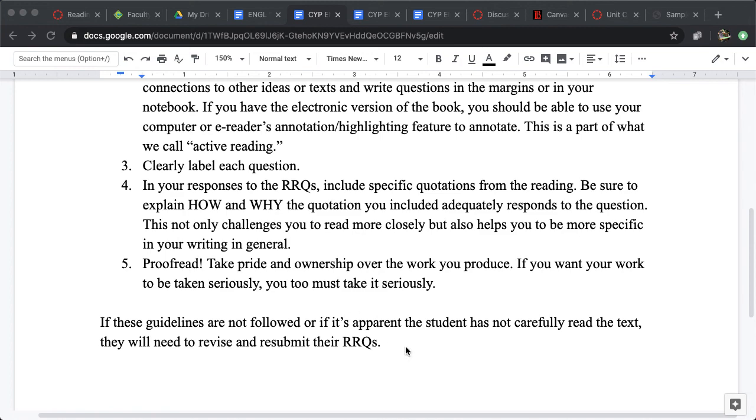So if these guidelines are not followed, or if it's apparent the student has not carefully read the text, they will need to revise and resubmit their reading response questions. Okay, so it's really important that you're actually taking these seriously, you're putting forth the needed effort on the first go so that you're not going to need to revise them. And again, I'm just going to mention it again, should go without saying, but I'm saying it, you need to actually read the reading. Okay, it's pretty clear when people aren't reading or reading very carefully by their responses.